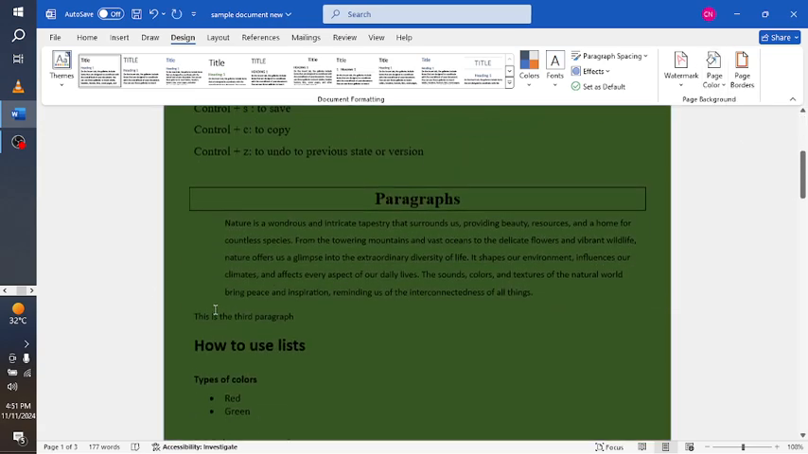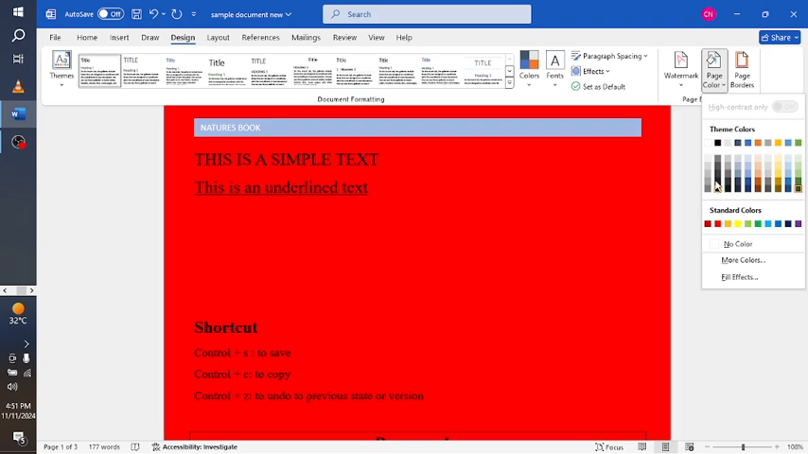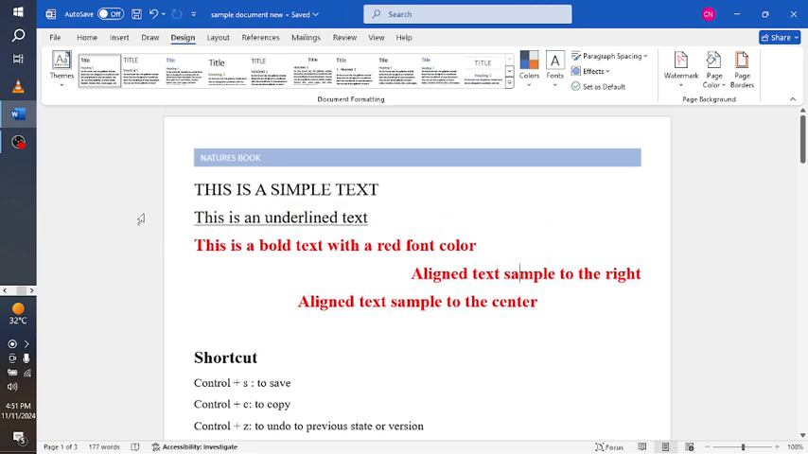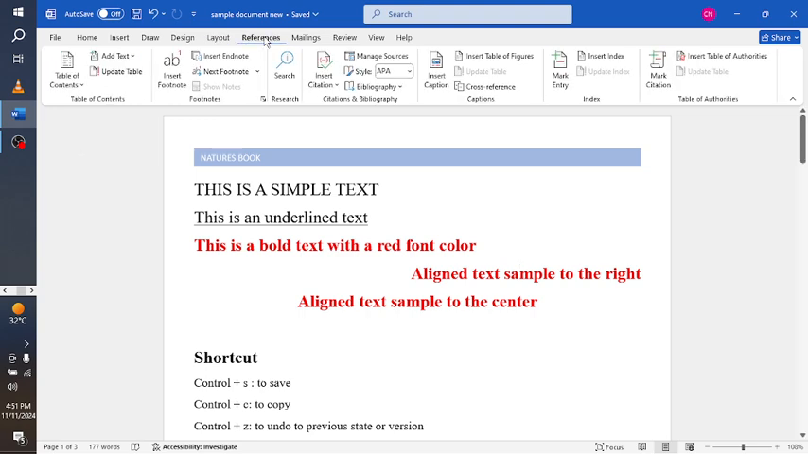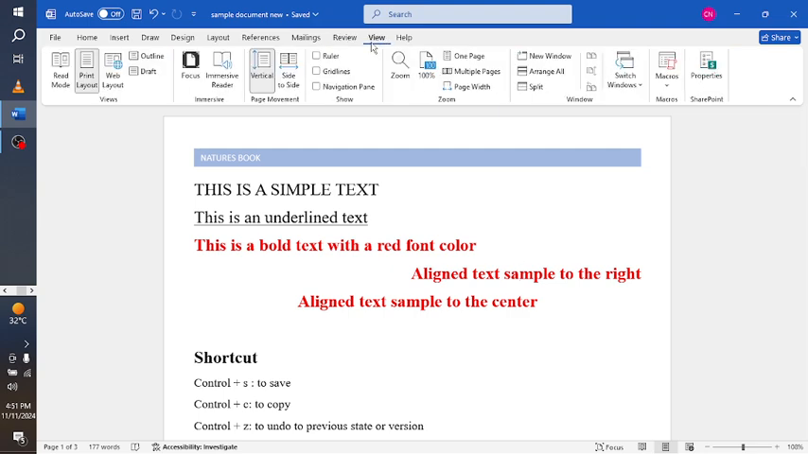It doesn't look very nice. We can also change the page color to yellow, red, black. I'll just leave it at white. I think by default it's always white. We also have the Layout tab, where I've talked about margin, orientation, and size, portrait orientation, landscape orientation. So we have References, Mailings, Review, View.